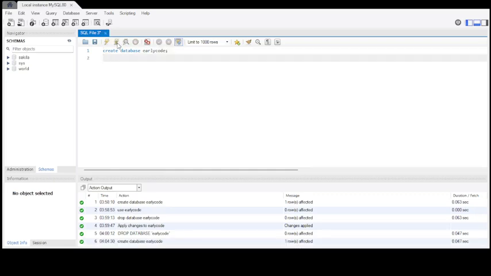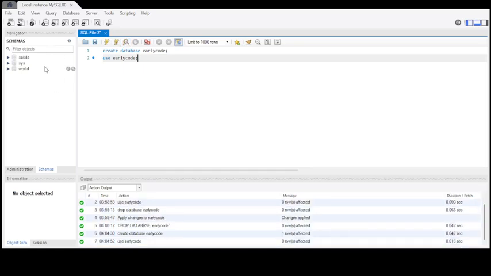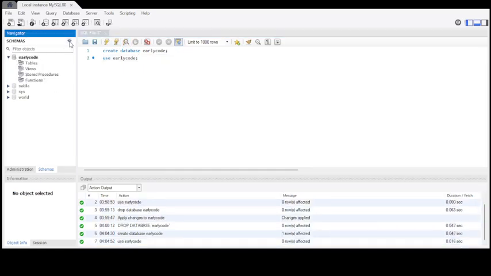So we have to activate the database. I told us that if we don't activate the particular database, any operation you are performing, it won't know which of the table to apply the operation on. So we say use earlycode. So let's refresh so that we can have our database here.